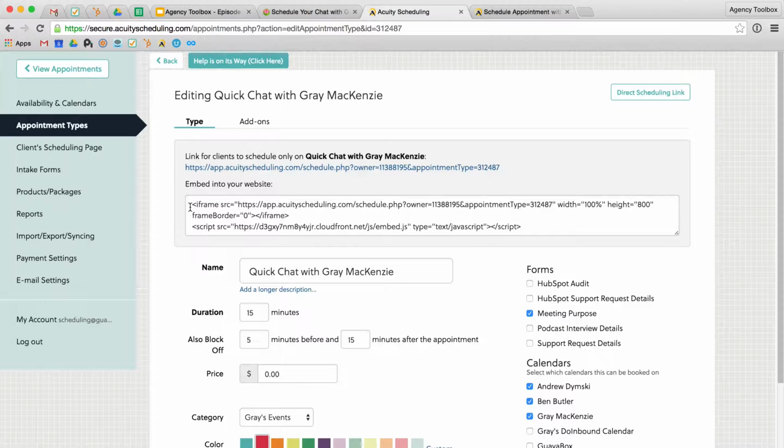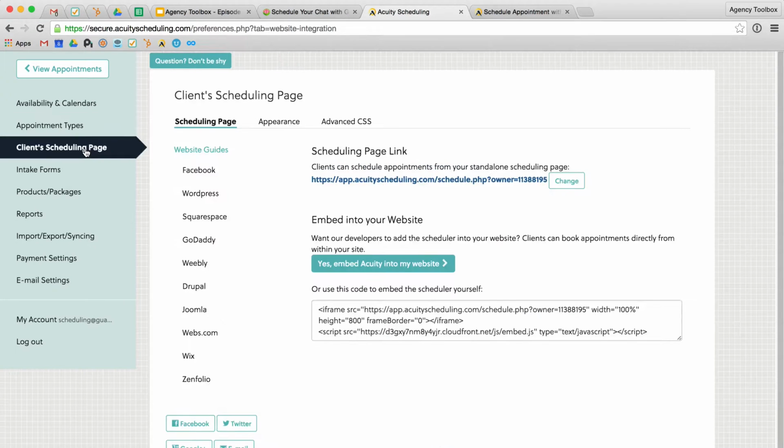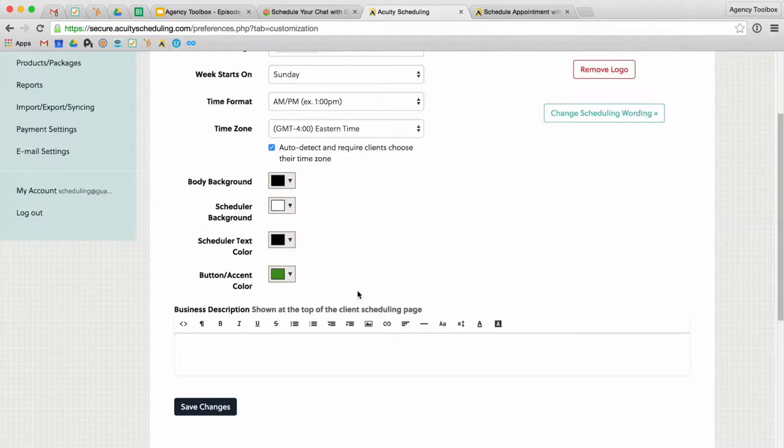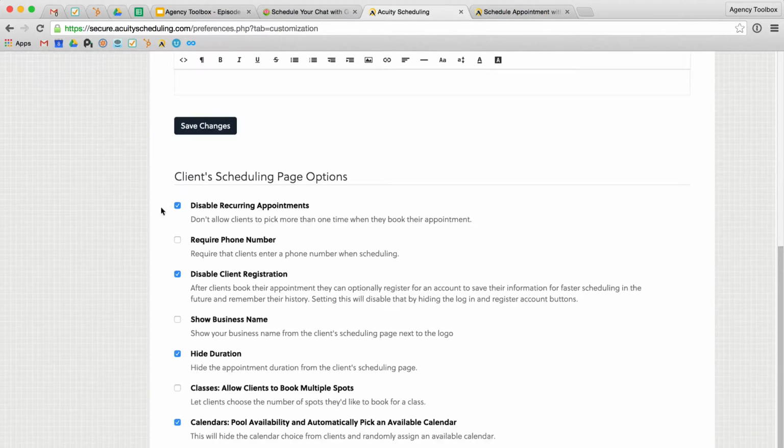We're going to get into how to embed this into your website in a future episode, but for right now, a couple of things that I wanted to share with you. You've got a client scheduling page. Now you've got some simple integrations here. You can control a number of appearance items in here. So obviously you want to pay attention to what's our business name, uploading a logo, time format, time zone, and then a whole bunch of items down here.